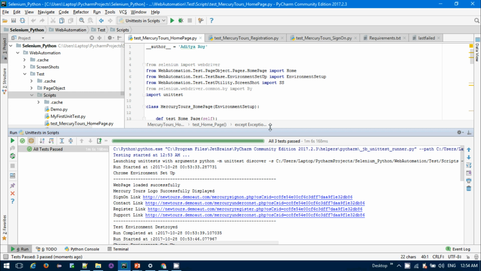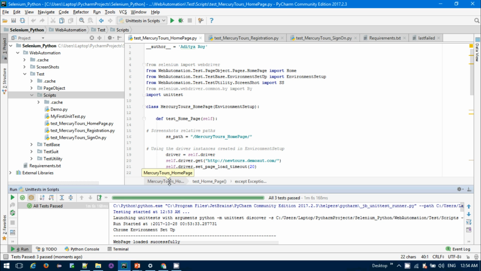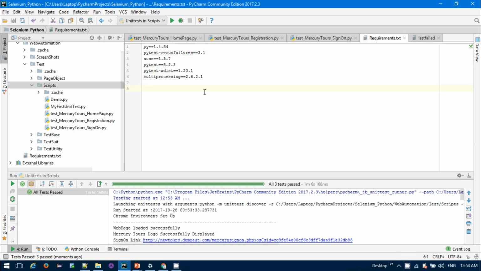So the next important thing, we are gonna run this test in parallel. So how can we do that? For that we need to have several packages installed. Let me tell you what packages you should have. We need pytest-rerunfailures, nose, pytest, and pytest-xdist. This is very important if you want to run your test script in parallel. And then multiprocessing. All of this you can install through your pip commands.